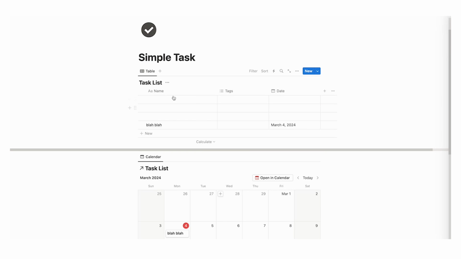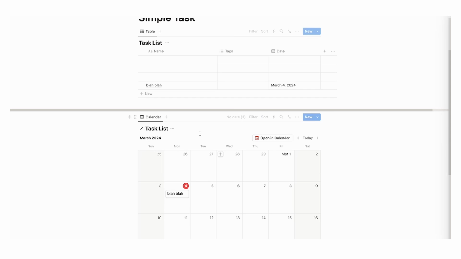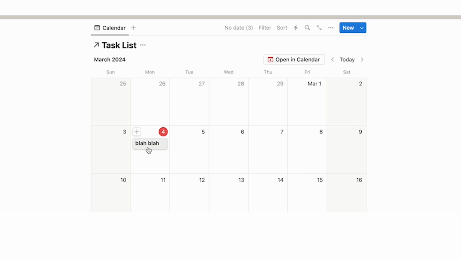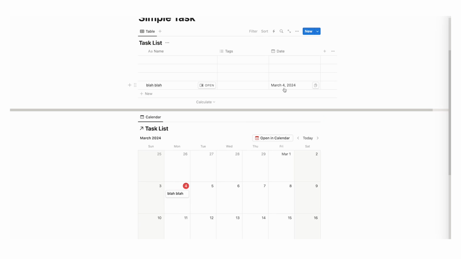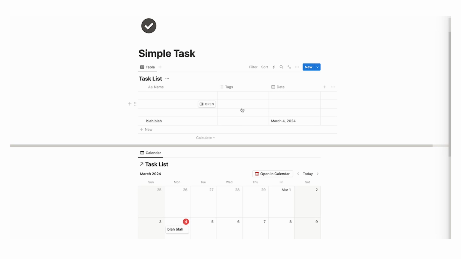So if I add something here, blah blah, it actually gets added to this database as well. As you can see, it's now added automatically the date column in here. That's because for it to show up on this calendar, there needs to be a date associated with the task. So blah blah can't show up here if there's not actually a date associated with it. That's why this has automatically been created. So after we've created the next database, we're going to clean this up so it actually doesn't show tasks that don't have a date associated with it.